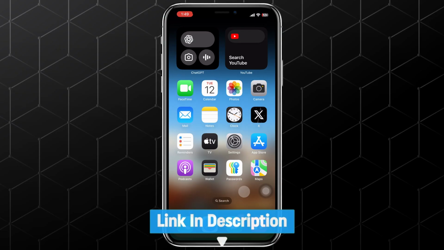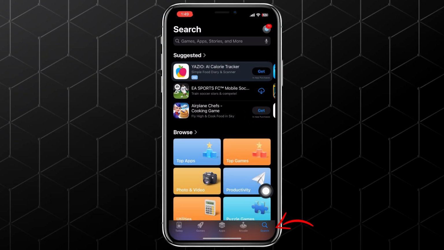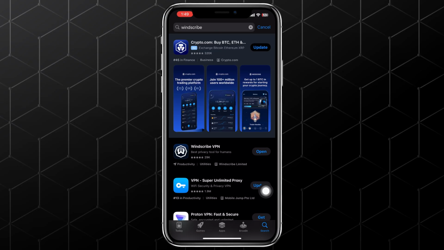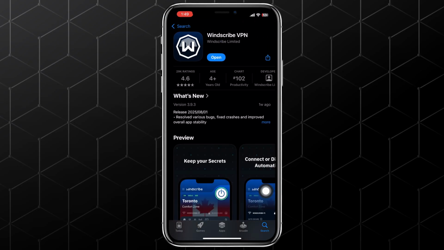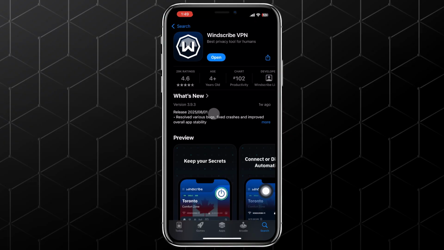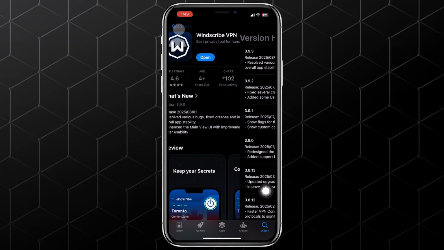Let's dive into it. First, grab your iPhone and open the App Store. Tap the search icon at the bottom right. It's that little magnifying glass. Type Windscribe VPN into the search bar, and you'll see the official app by Windscribe Limited pop up. Hit Get, then use Face ID, Touch ID, or your Apple ID password to start the download. It's a small app, so it'll install in about 30 seconds, depending on your connection.